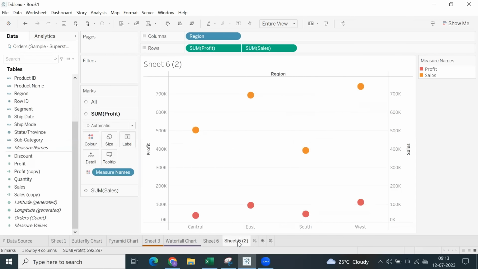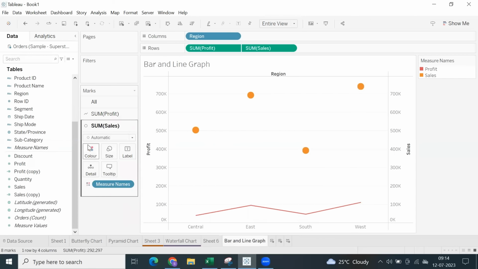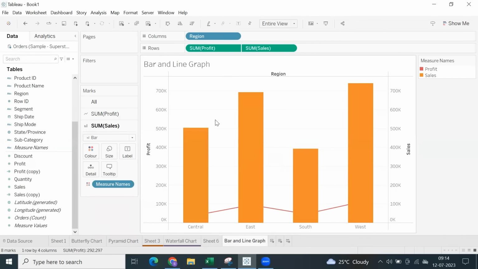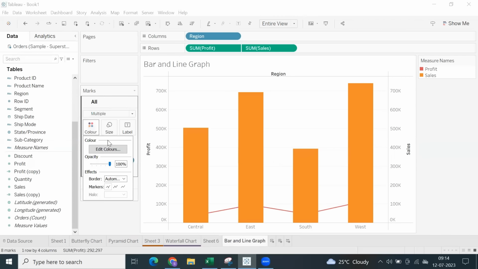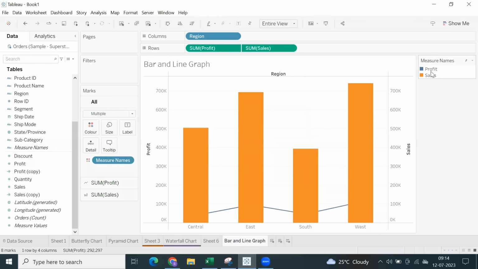Now you can convert this into a bar and line graph combination. So if you want to convert one into bar and this one line, let's use the sales as a bar graph. It depends, if you want to change the color, you can do that for the assigned palette. And see, profit is not visible, correct? Profit, sorry, profit is visible, but it's in the back end.